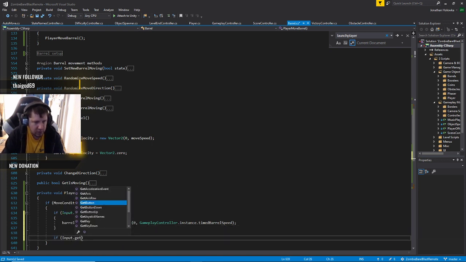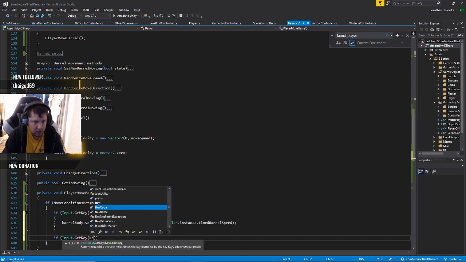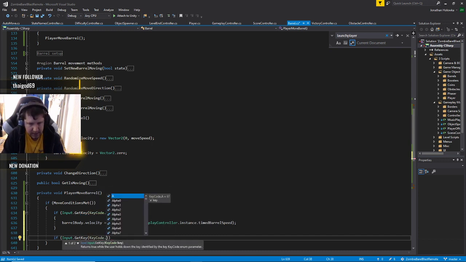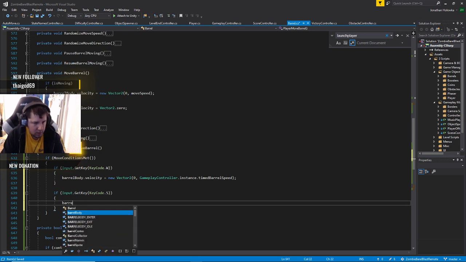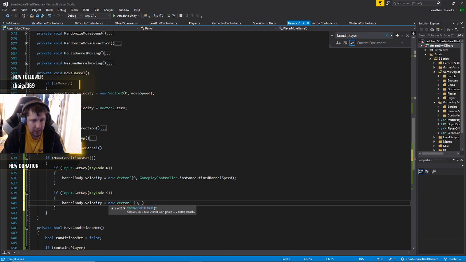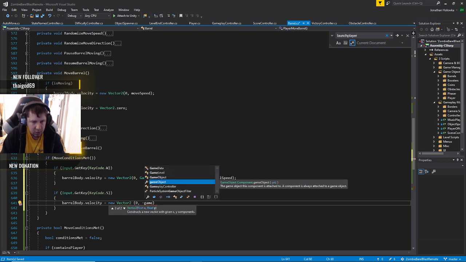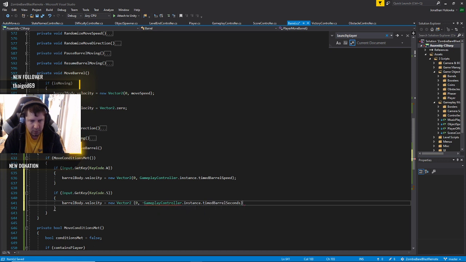And if input dot get key code dot S, that is S is the down arrow, or barrel body dot velocity equals new Vector2 0 and negative gameplay controller dot instance dot timed barrel speed. That would be the correct one.